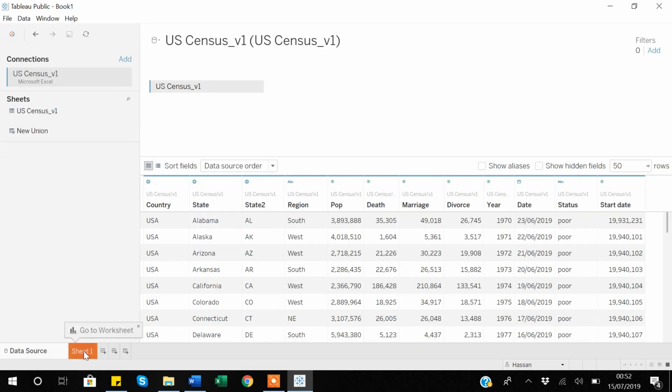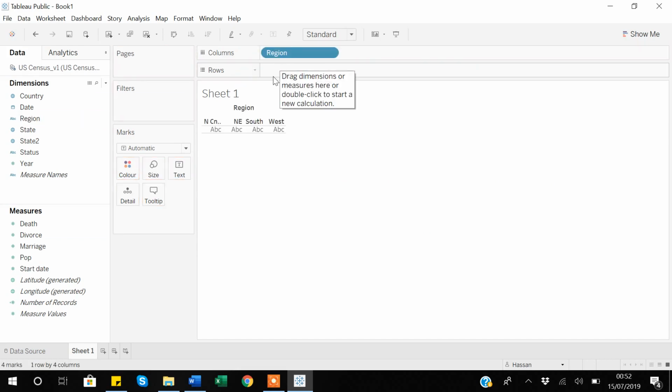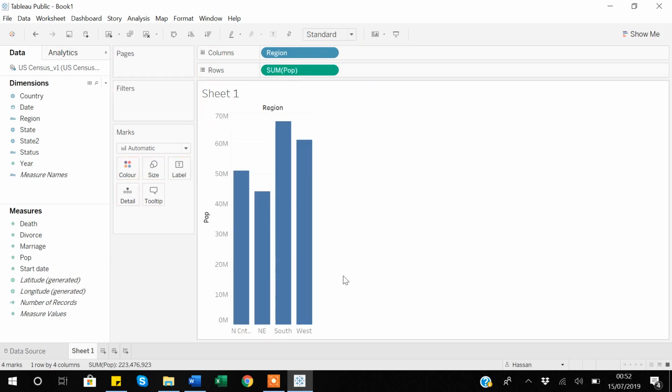I will go to sheet 1 and then I will start creating my graphs. Suppose I want to create a very basic bar graph region wise, and then I want to see what's the population in each region. So this is my population, I will put it here in rows. Now if you look, you can see that these bars are not sorted.